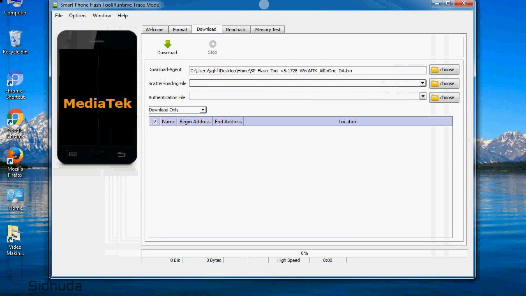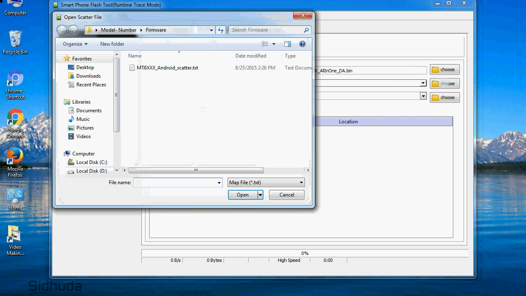Once the smartphone flash tool is launched, click on the download tab. Now click on the scatter loading button and locate the scatter file. You will find the scatter file in the stock ROM folder.